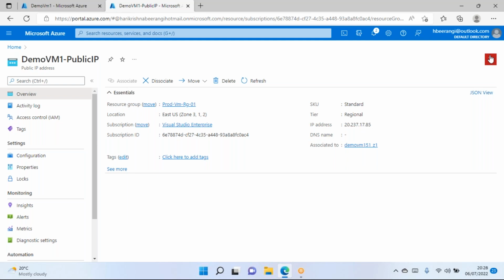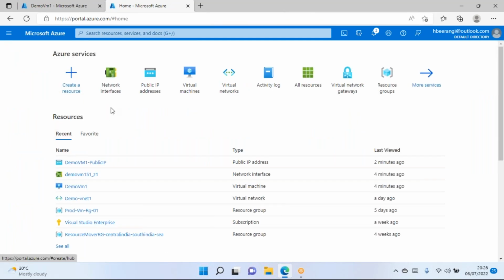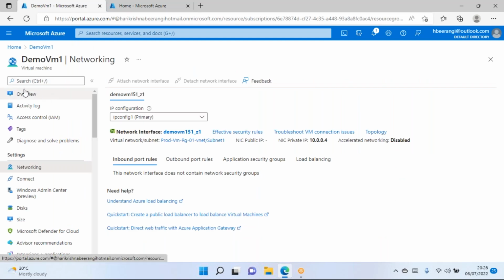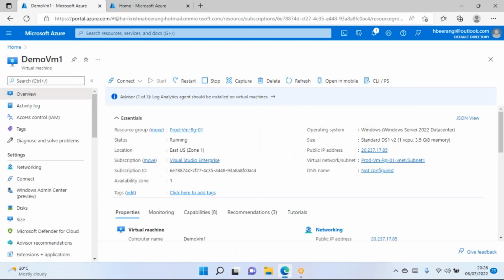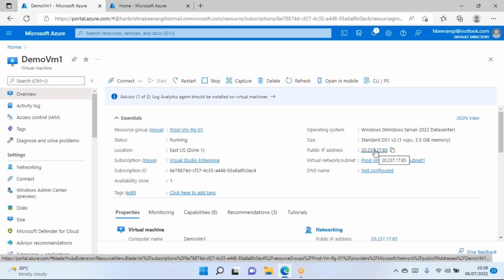So now let's close this one, and I will refresh this. Yeah, now you can see what was blank earlier when we looked. Now you can see there is a public IP address linked to our virtual machine, right?